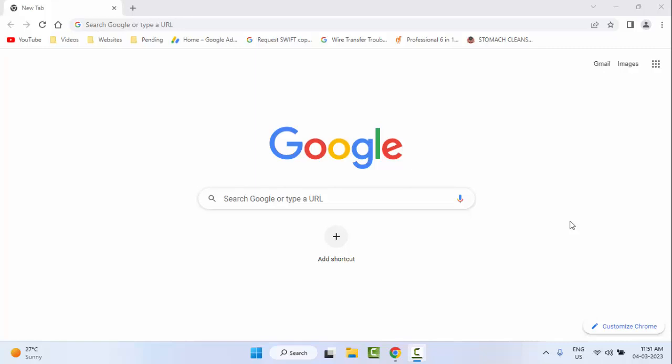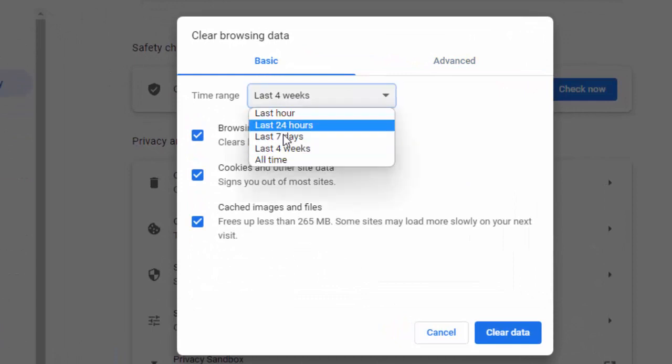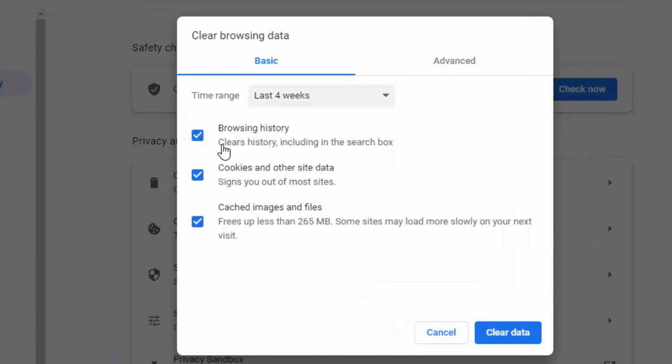So for this, guys, the first method is to clear your browser cache. Press Ctrl Shift and Delete. Now select the basic option. Select the time range like this and check the content, and after that click on clear data.